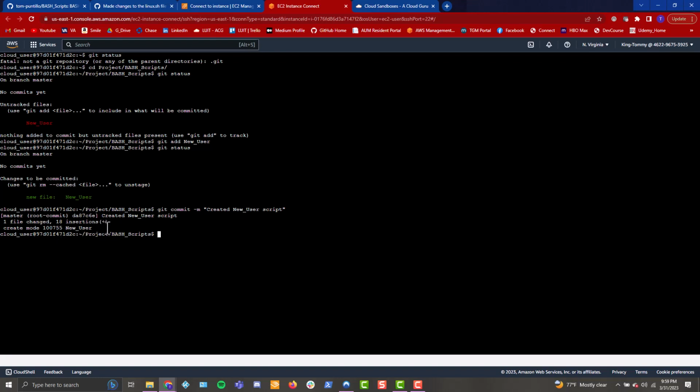Okay, so let's do another git status. And you can see we have a clean working tree. Nothing left to commit. We'll do a git log. And you can see that we made a commit. And the author was me. And we're using fake@fake.com for the email address. And here is our commit message. Okay, great. So now we've got this committed to our local repository.